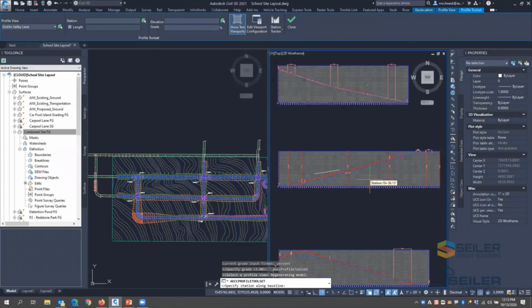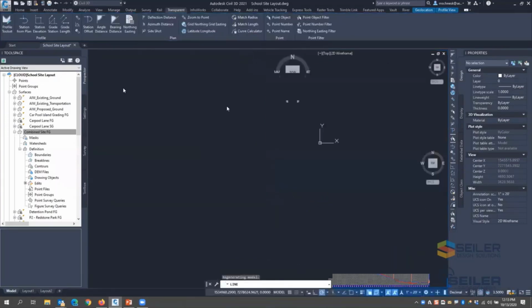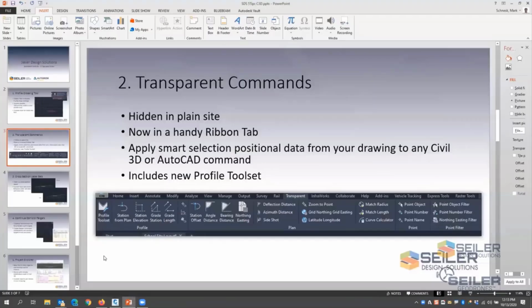If you have to copy maybe from a spreadsheet or something, a profile grade and lengths, you can use this tool just to type in objects, and every time you hit enter, it'll add another bucket, whatever, to the profile. Just close when you're done, and it'll restore your view. So that's number two, the transparent commands. They've always been there. Go ahead and experiment and use them. They're very handy, even for pulling data.